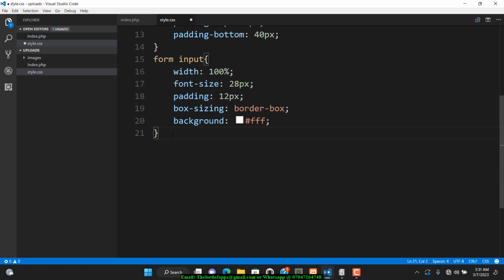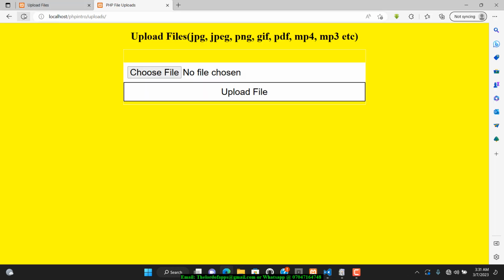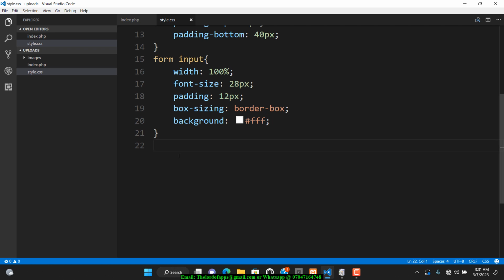And the next thing that we want to do right now is to go ahead and work on the submit button. However, let's just save this first of all and take a look at what we've done so far. So if we go back to our browser and we refresh, you see that the stuff is actually coming together. And the next thing we want to do is to work on the submit button.